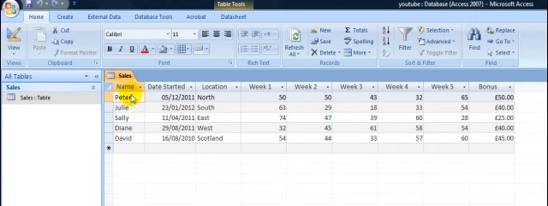These are fictitious names of salespeople, the date they started their employment, where they're based, their performance over the period of 5 weeks, and the bonus they'd won for their performance over those 5 weeks. So let's quickly get on with it.